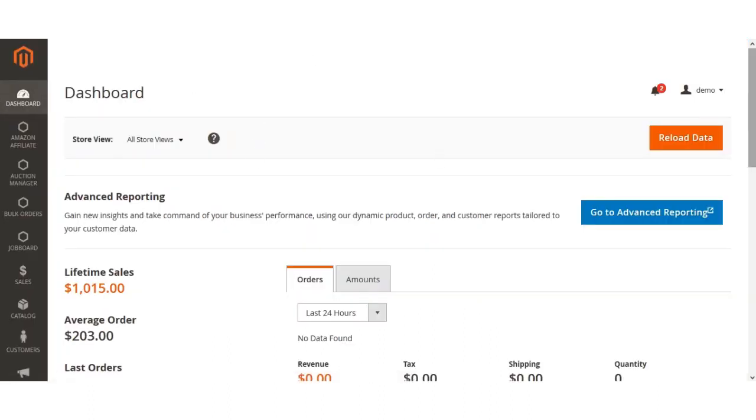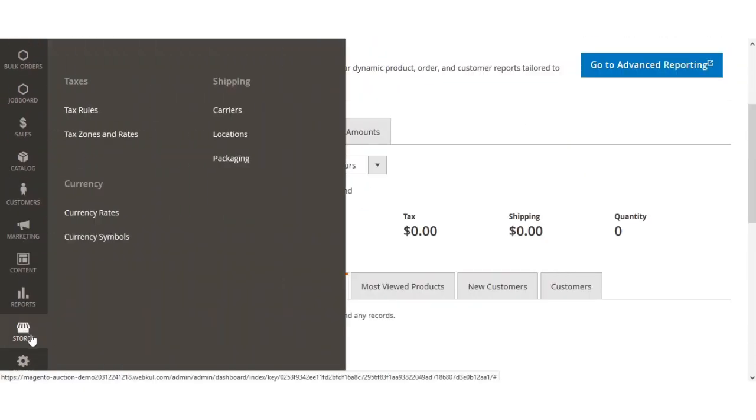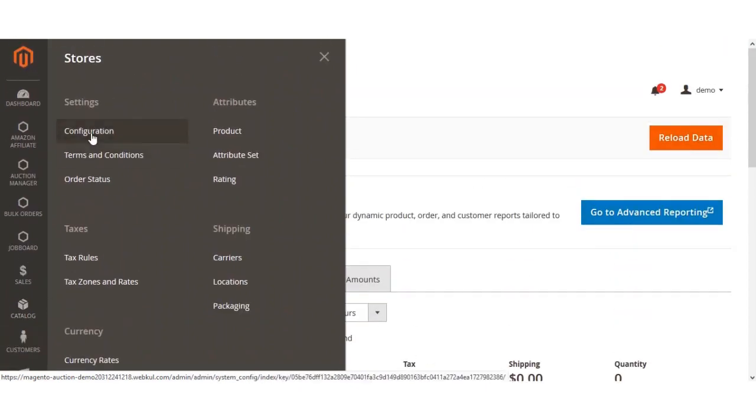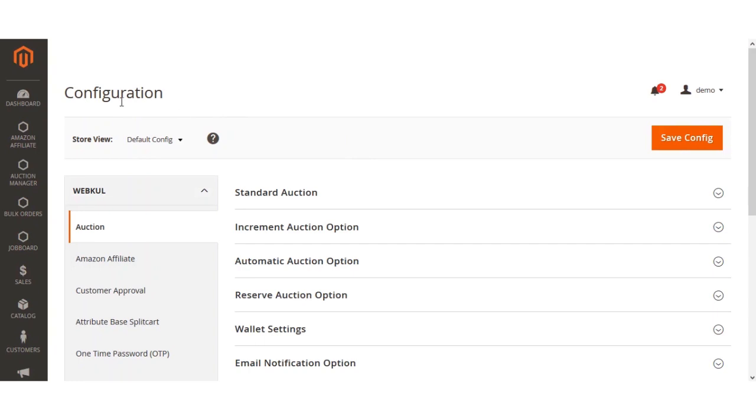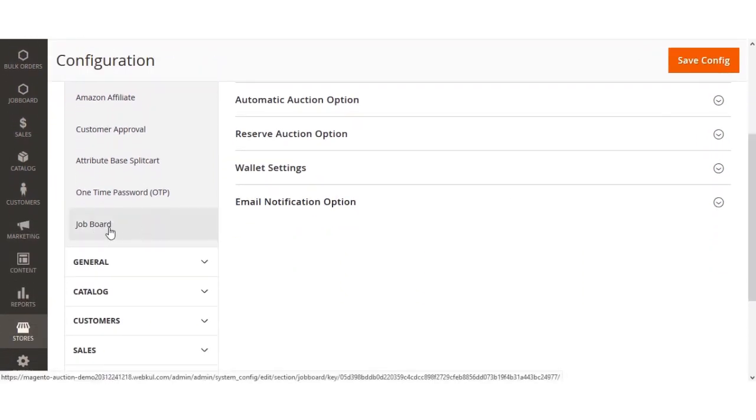So here I am in the admin backend panel, and to navigate to the extension's configuration settings, I need to navigate through Stores, Configuration, and on the configuration page under the Webkul block, we'll scroll down, and here you'll find the Job Board listed. So we need to tap that to bring up the configuration settings for this extension.